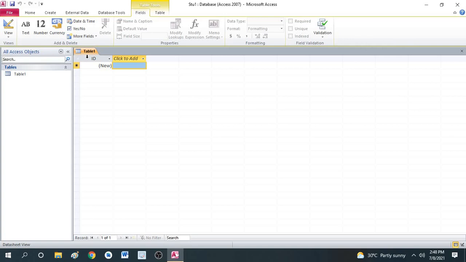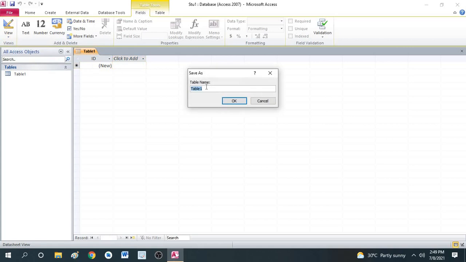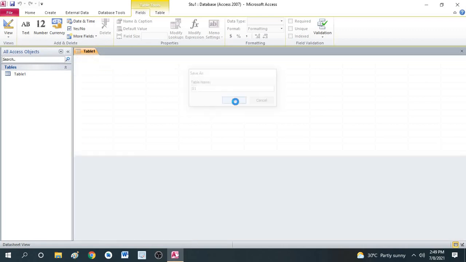Here we are not going to directly give the field names as we give in Excel. First step that you need to follow is you have to go to the fields, then click on view. There you will get two views, that is datasheet view and design view. First you have to click on design view. So here, since we are creating a table, you have to give the table name. I am giving S1, click on OK.